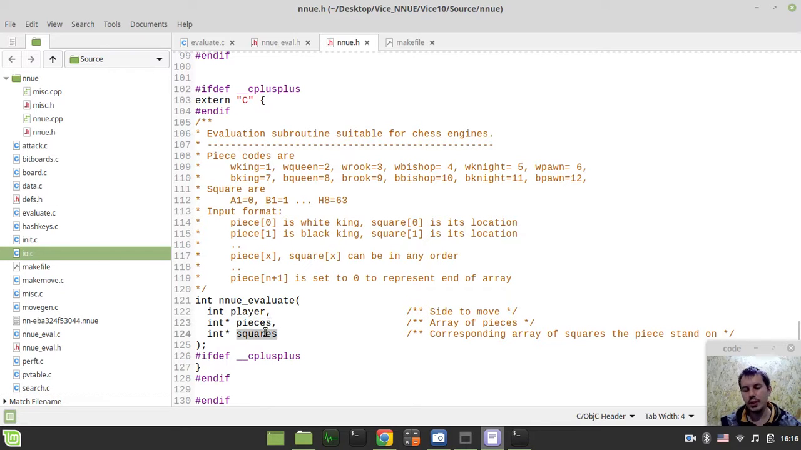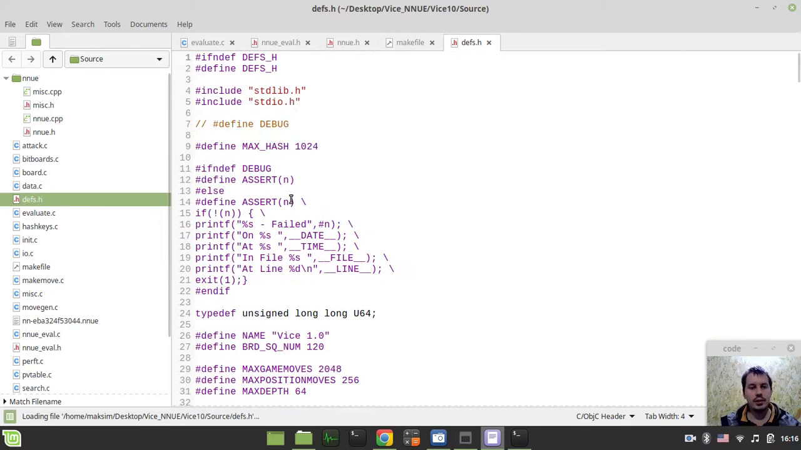the encoded squares. And now a very important thing is that we need to make 100% sure that the encoders for side to move, for pieces, and for the squares are exactly the same as they are in Stockfish. So in Stockfish, white side to move is encoded as 0, and black side to move is encoded as 1, like in most engines basically. The same is in Vice. Just to give you an idea, where did I take this from?